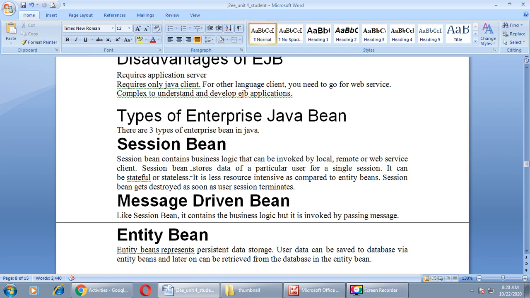Session bean contains business logic that can be invoked by a local, remote or web service client. Session bean stores data of a particular user for a single session only. It can be stateful or stateless. It is less resource intensive as compared to entity beans, and a session bean gets destroyed as soon as the user session terminates.